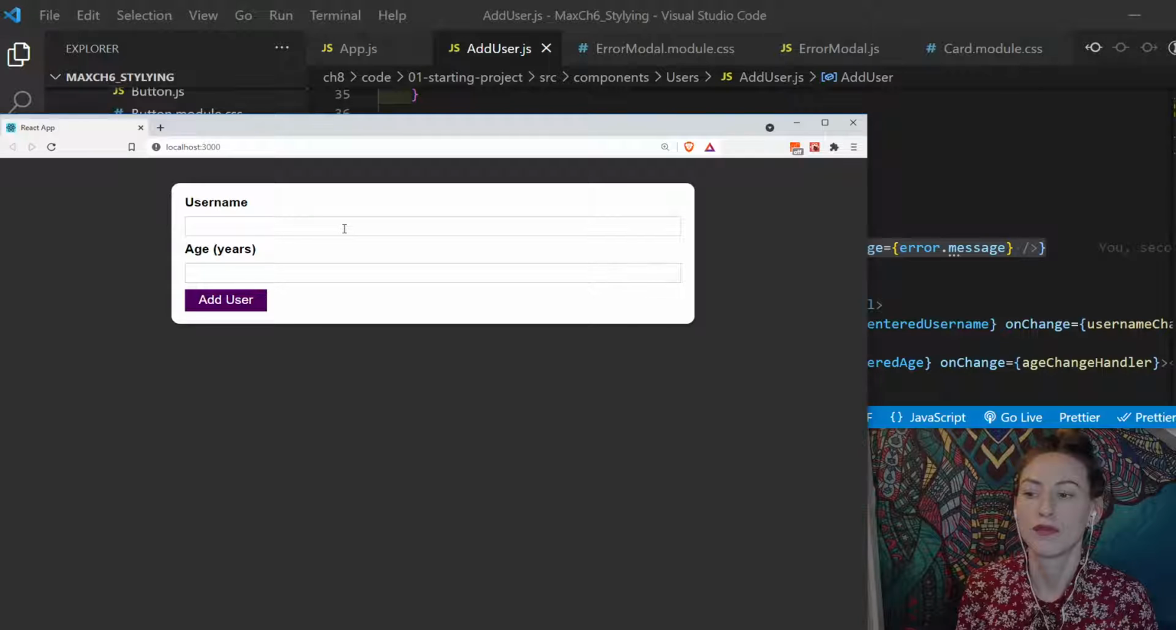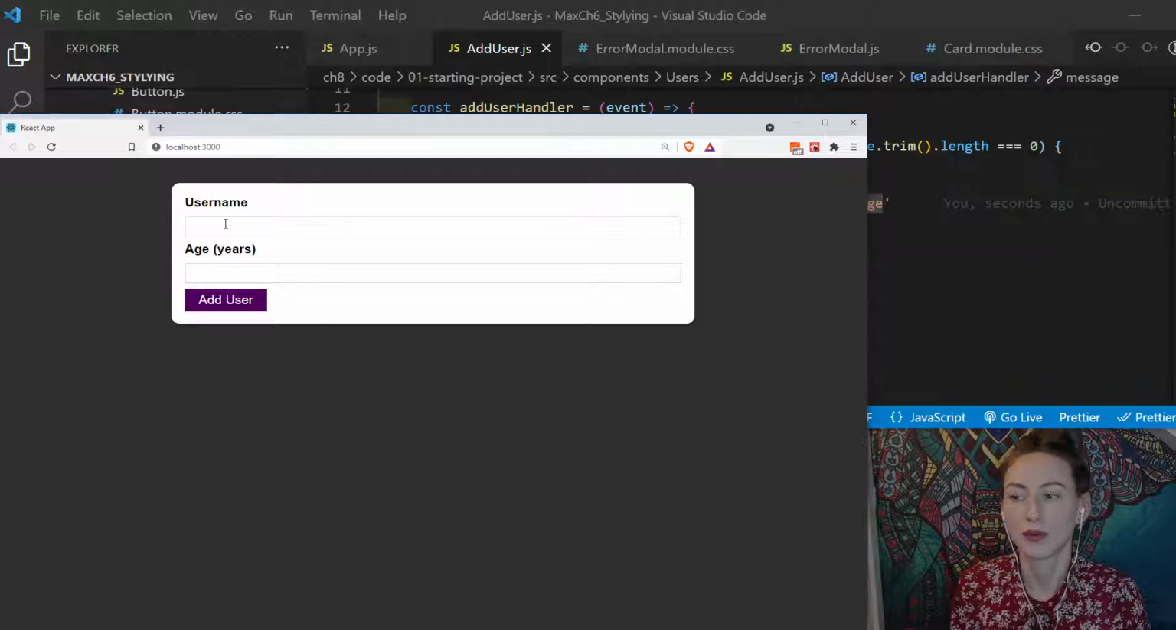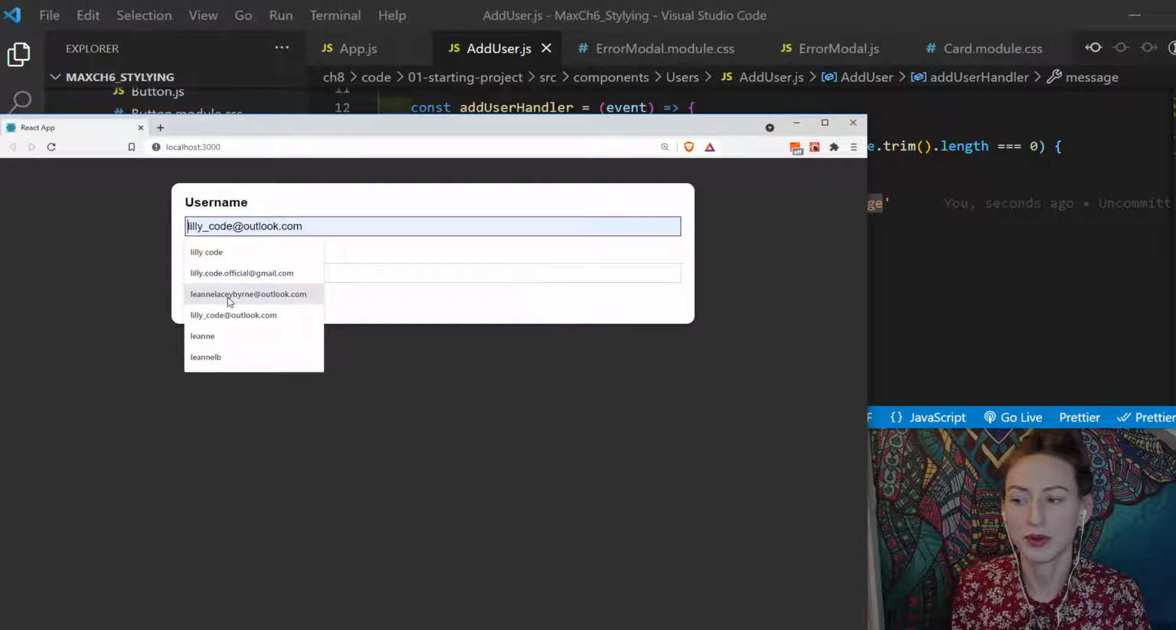Working for a second time, did it on the first time. Anyway, we're here. So now we have our specific message, please enter a valid username or age. And we still don't have our onClose function set up when we click this button to tell this to go away yet. So I'll just reload so we can check if we put in an invalid age.